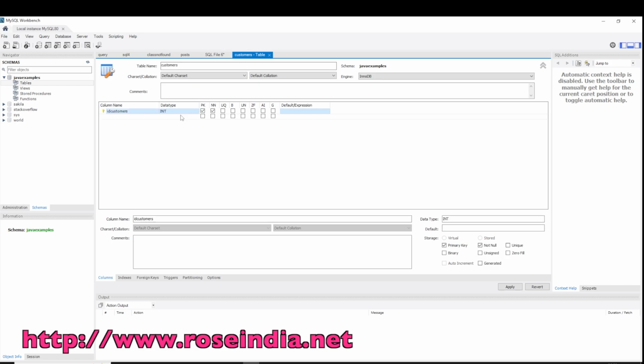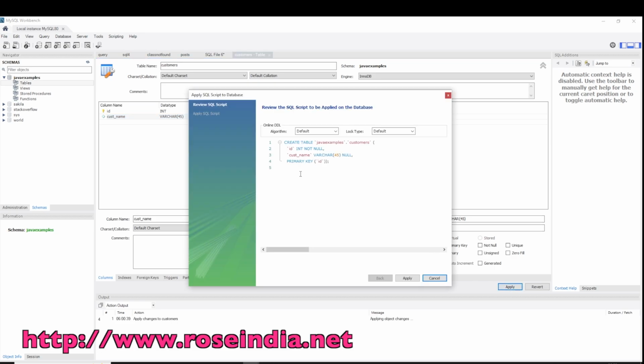and the first is the primary key. Second we can add is customer name, cust name, which is varchar 50, and click on apply. So this is the query to create the table. Create table customers id not null and cust name, which is varchar 45 and it is nullable, and primary key is id. So you can copy this query and run in the query editor or just click on apply.